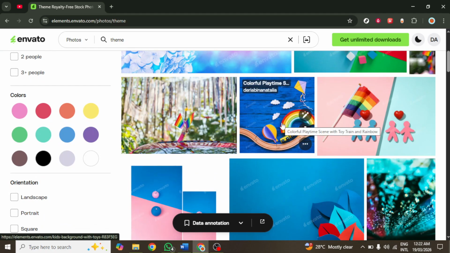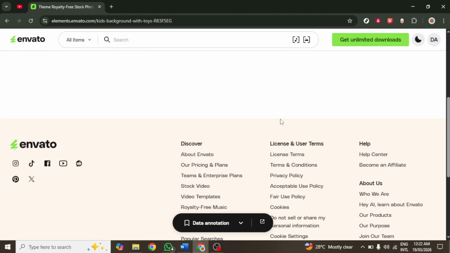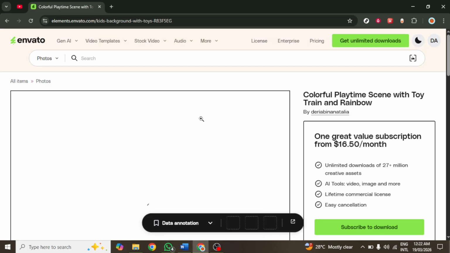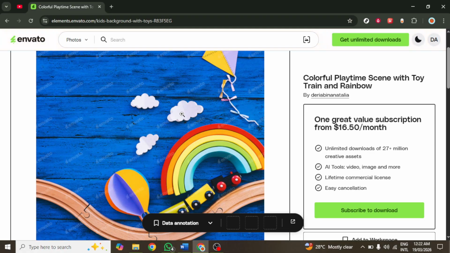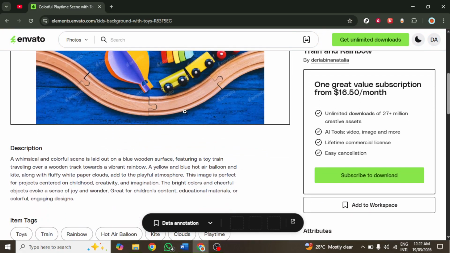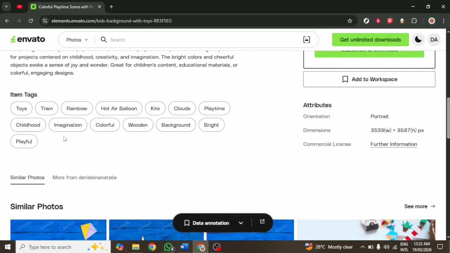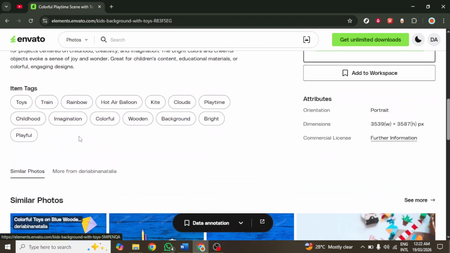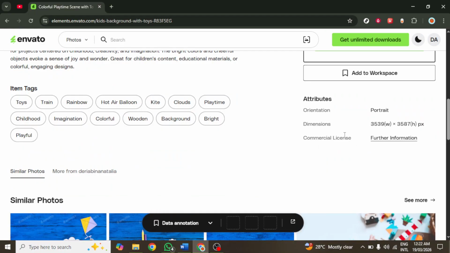Once you're satisfied with your selection, proceed to purchase the theme. Look for the button labeled Buy or Add to Cart on the themes page. After clicking this button, you will be redirected to the checkout page. Here you will be required to enter your payment details and confirm your purchase. Ensure that all information is accurate to avoid any issues with the transaction.